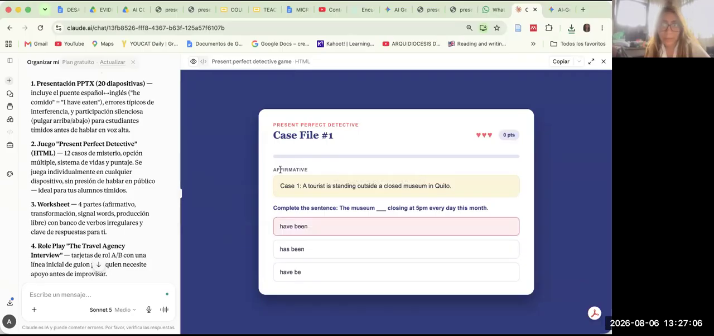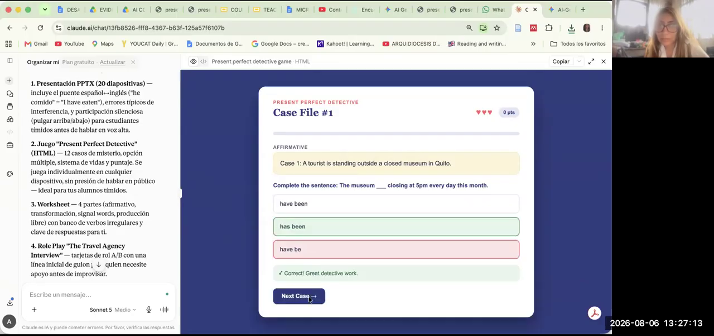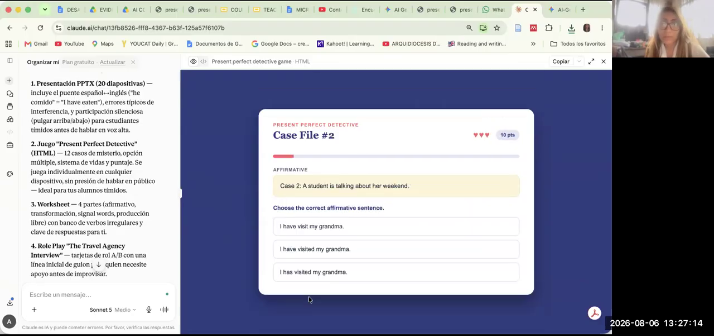Imagine this part. Wow. Present Perfect Detective. A tourist is standing outside. I am going to choose one. So you have also the game. I am going to share the game too for you. I am going to see what happens if I get it wrong.